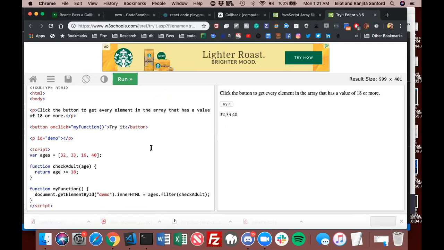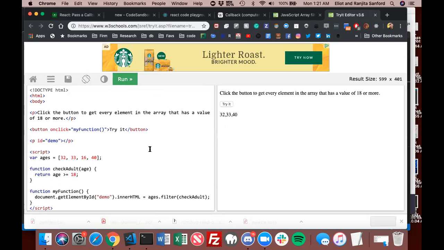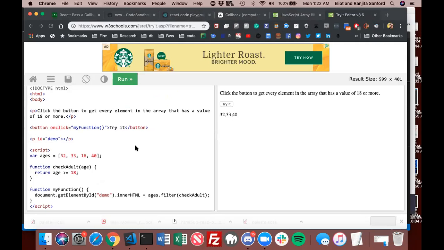I'll share it on the chat. Or else write the code, I will explain how to. Understood that? The callback is just a function passed as an argument to some other function.